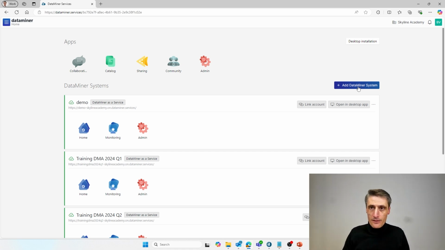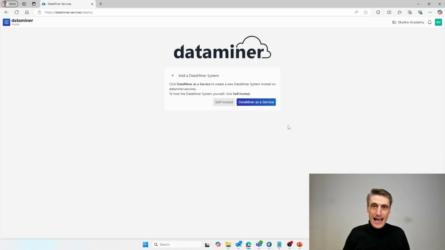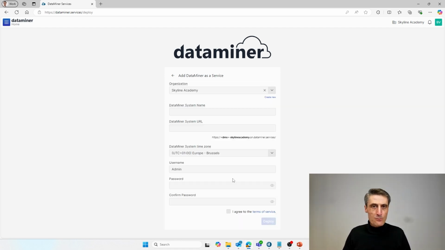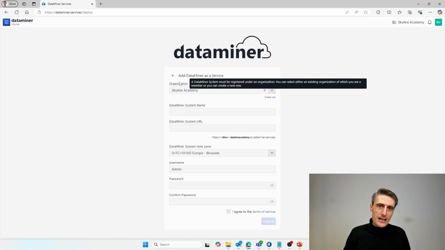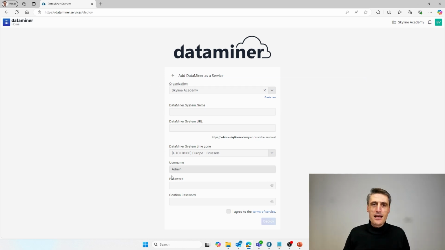So let's click on that blue button, Add DataMiner System, and there we can go for DataMiner as a service. I'll talk about self-hosted in just a minute. So we're going to go for DataMiner as a service. Again, go for the blue option. And then we have that page where we need to specify all the details of my DataMiner system. Well, all the details, it basically is just an organization and a name I need to give it. So you need to choose in which organization, give it a name, and then still some username and password.